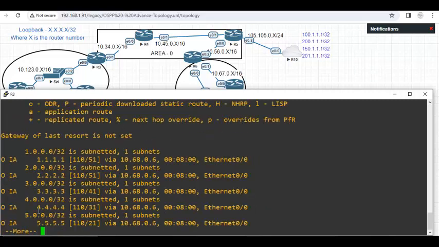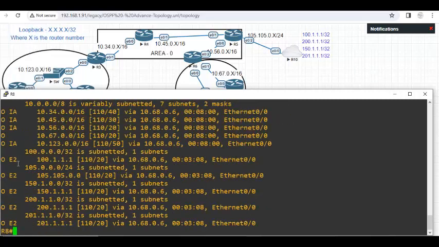But did you see this type E? E means it's not showing IA. All those networks coming from EIGRP are shown here as E because it is external, not belonging to OSPF. It belongs to some other protocol. In our case, it's EIGRP, and it is redistributed into OSPF. Next.